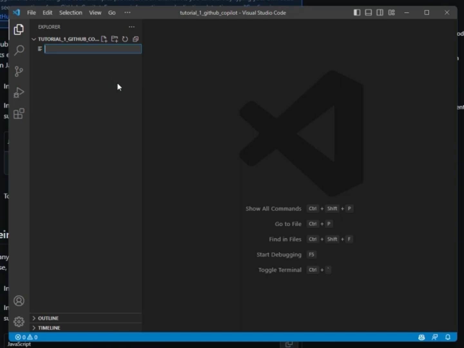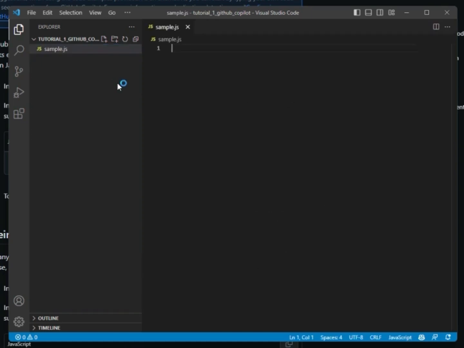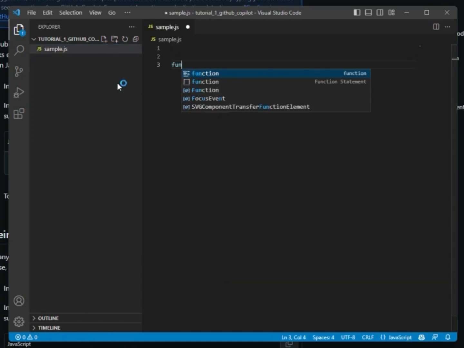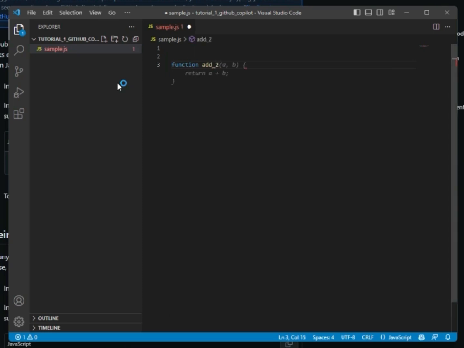So I'm just going to do new file, sample.js, and I'm going to say function add to. And you can see here, it's asking if this is the right thing that we want to do. And if I want to accept this, I can just press tab. And it's as simple as that. So that is essentially how Copilot works. It just recommends the code that you want to write.